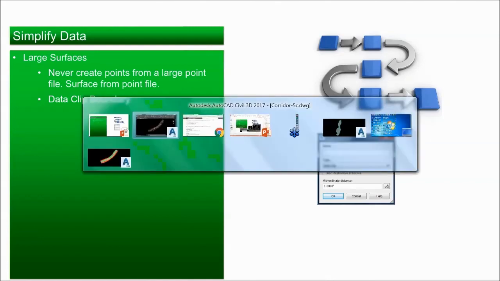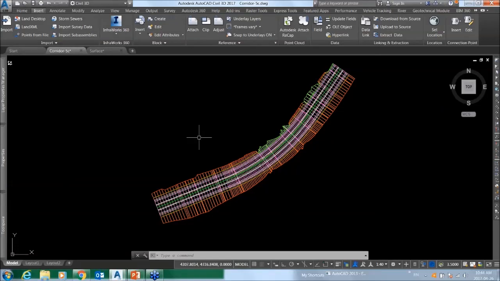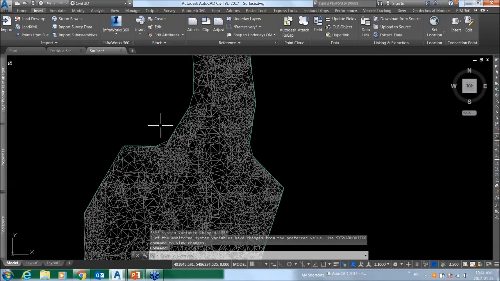Data clip boundary. All right, I'm going to switch to Civil 3D here. We've got a drawing. Looks like this. Let's say I only want to keep this much of it. Now, what you could do is you could create this surface first, then create an outer boundary. This particular surface has 2.5 million points in it. If I create an outer boundary, all I'm doing is limiting the display of the surface. Those 2.5 million points are still part of this drawing file.